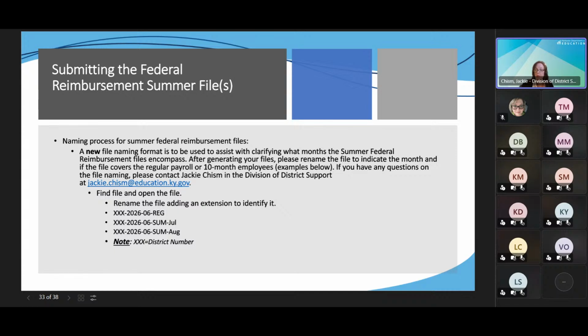SUM, and then if you want to do the July payment, you put SUM and then put a hyphen for July. Same thing for August. Noting again that XXX is your district number. This is really important for us because what's going to happen is once you upload that file and we compare it to what the payment is, we're going to see that that particular payment is the July summer payment, that portion of the large payment that you made.